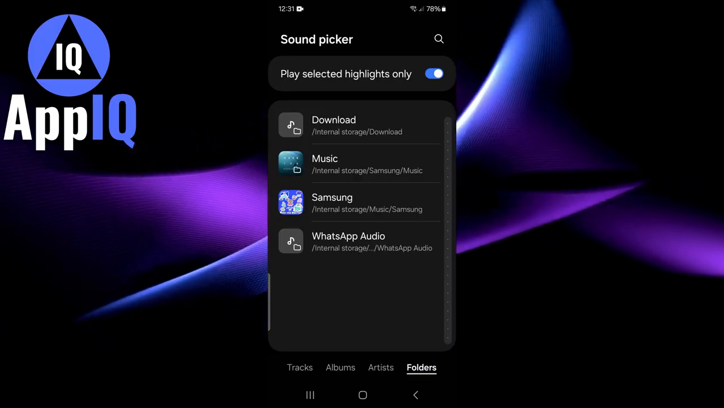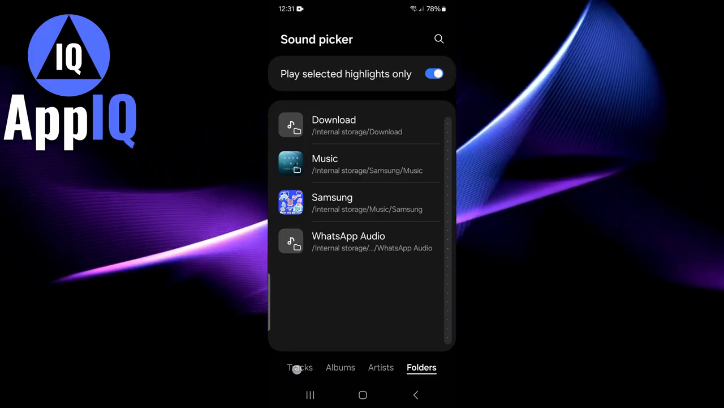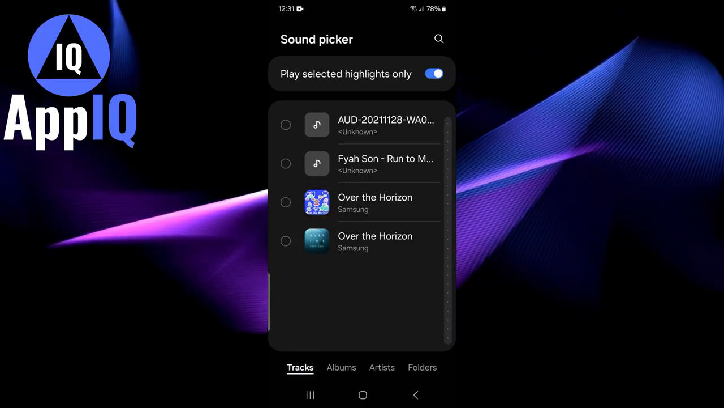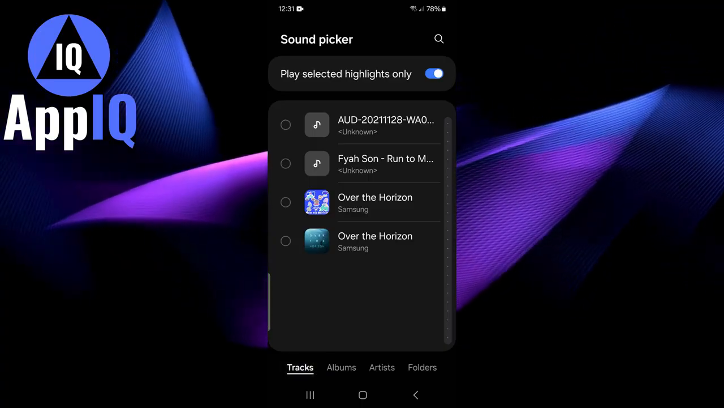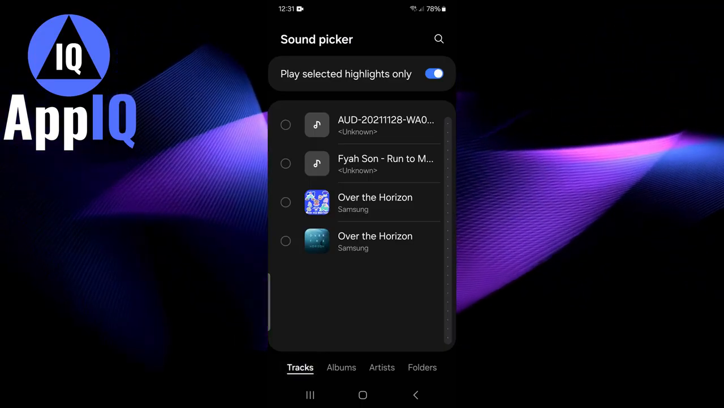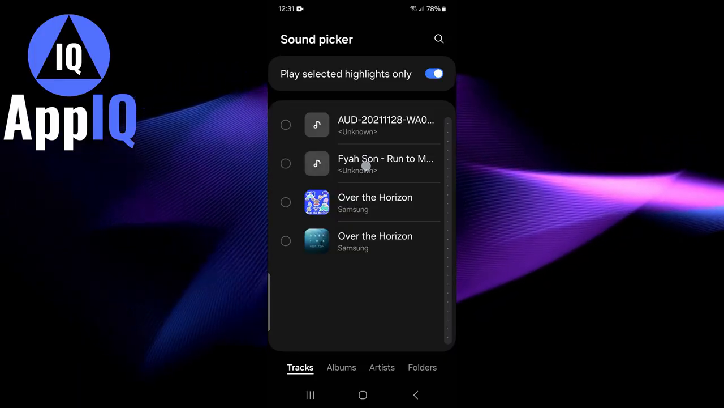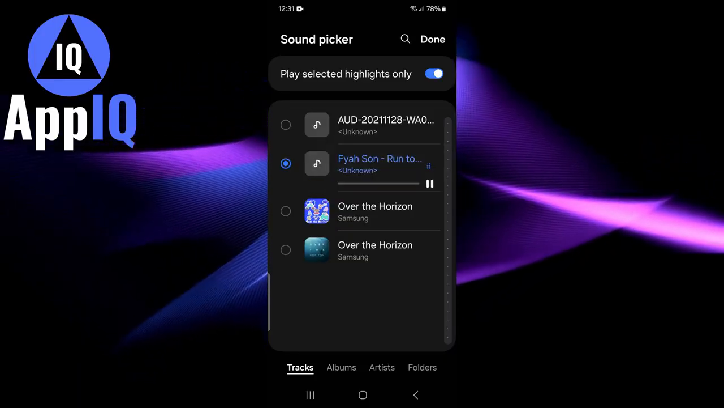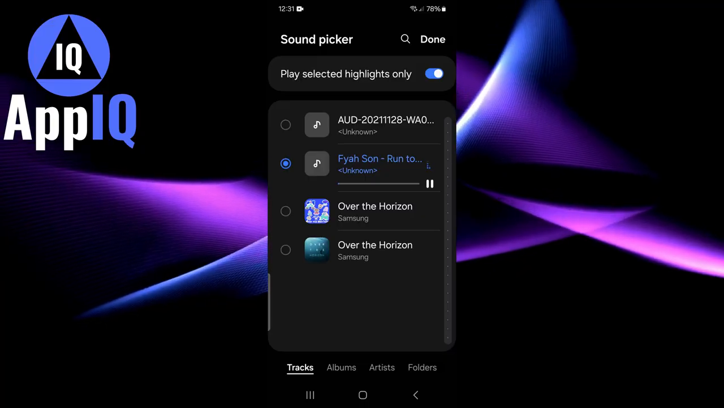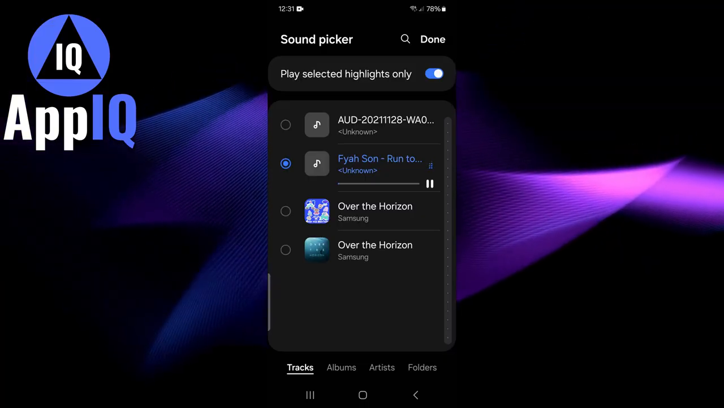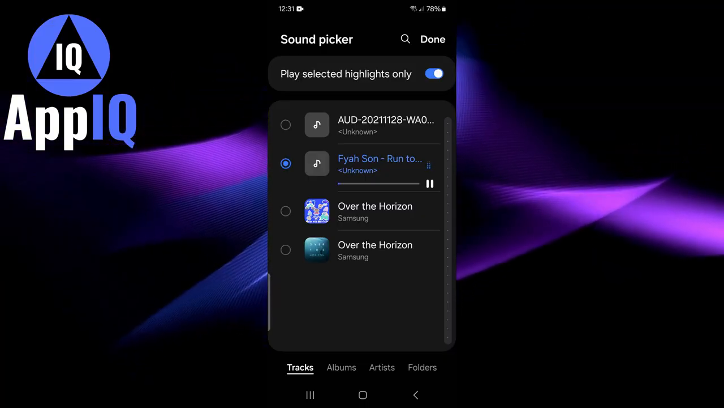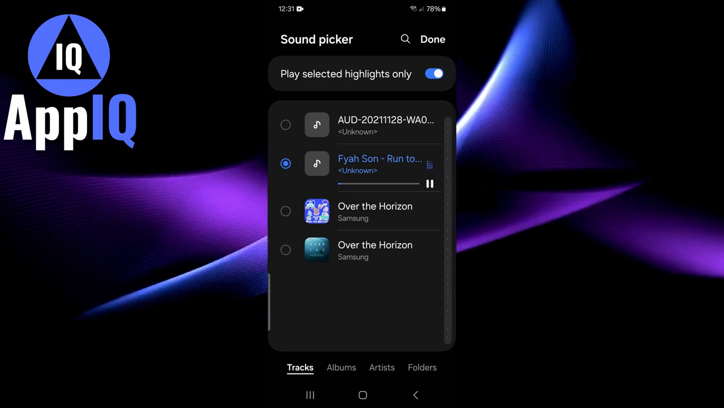Right now you will also be able to find some of those songs within track. So if you click on track, you might find some music that you have stored in your phone showing here. So as you can see, I have one. You can simply tap on that and listen to it, and once that song is playing you can easily go ahead and listen to it. And then all you have to do is simply tap on that song and then simply click done.